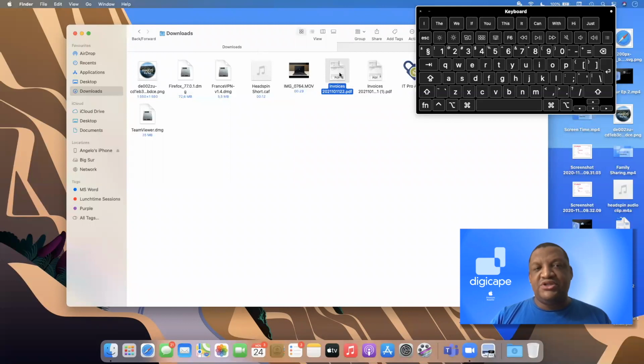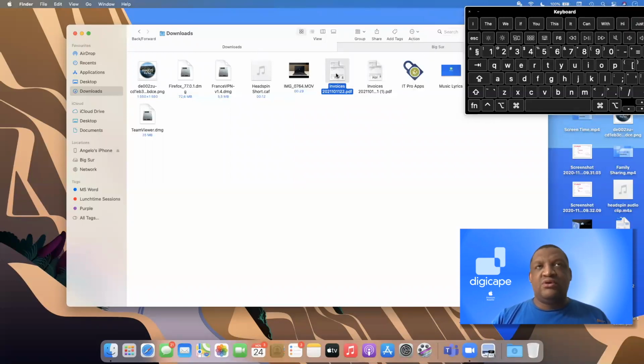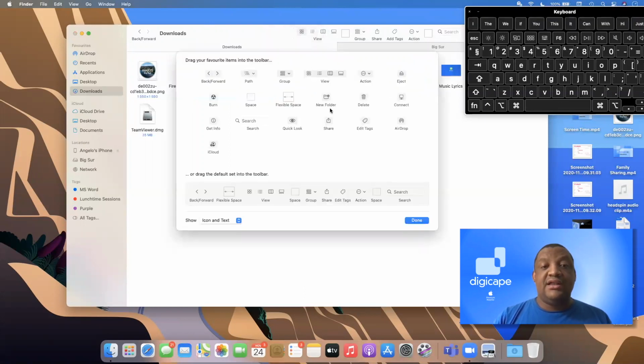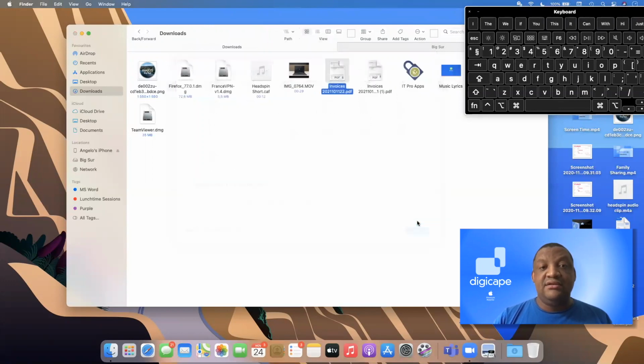The other option, and this is for those who are more advanced, is that I can also see the path of the file by adding a path button to my toolbar. If I do a secondary click again and go to customize toolbar, I can add in a path button, and I'm just going to click on done. If I click on that path button, it will also give me the path, same action as what I could do in my previous folder there.